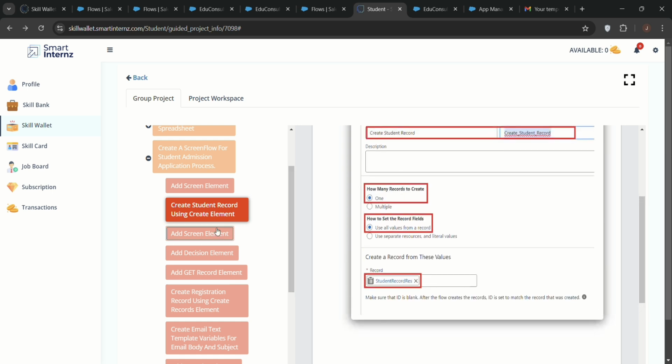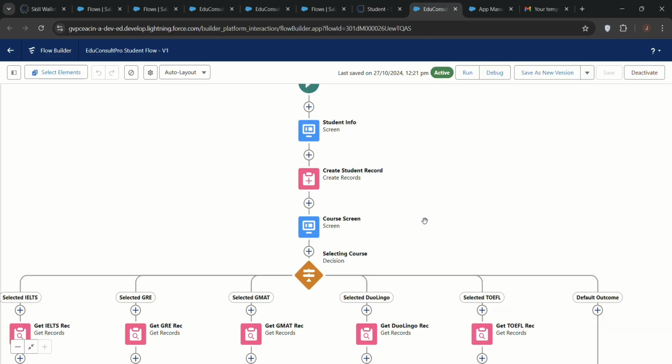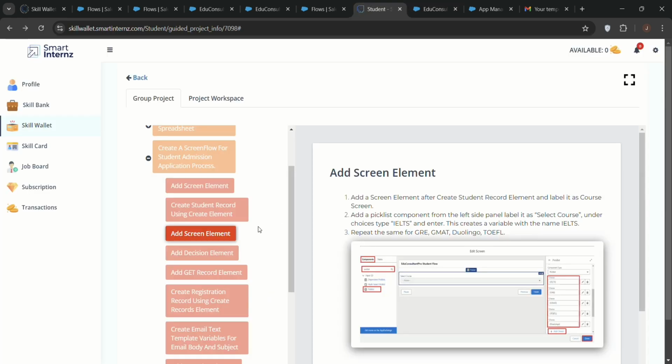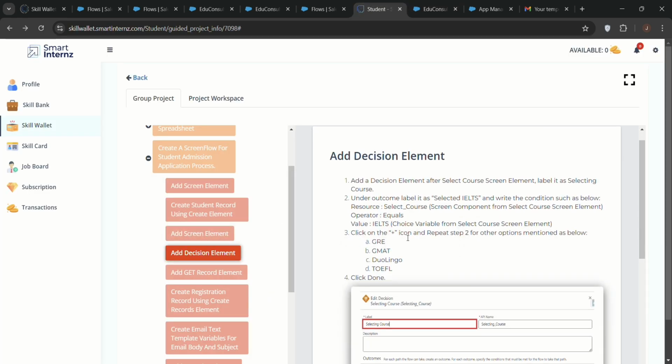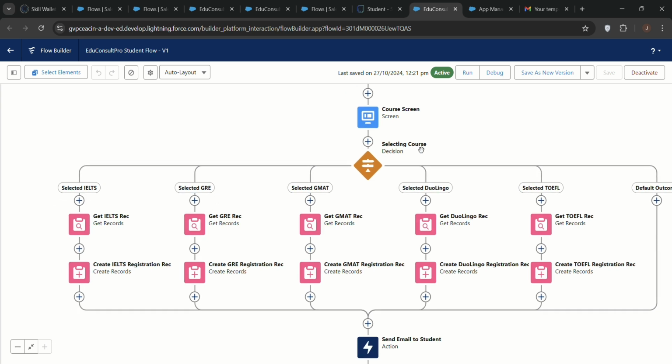We'll add these values and we'll add another screen element here. Name it as course screen. After adding the screen element, we'll add a decision element with selected IELTS as its name, label, selected IELTS, selected GRE, GMAT, everything.